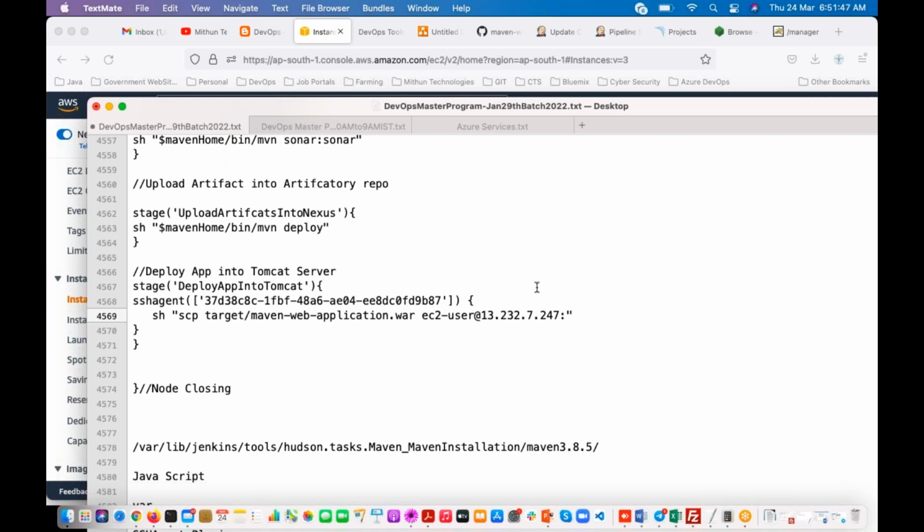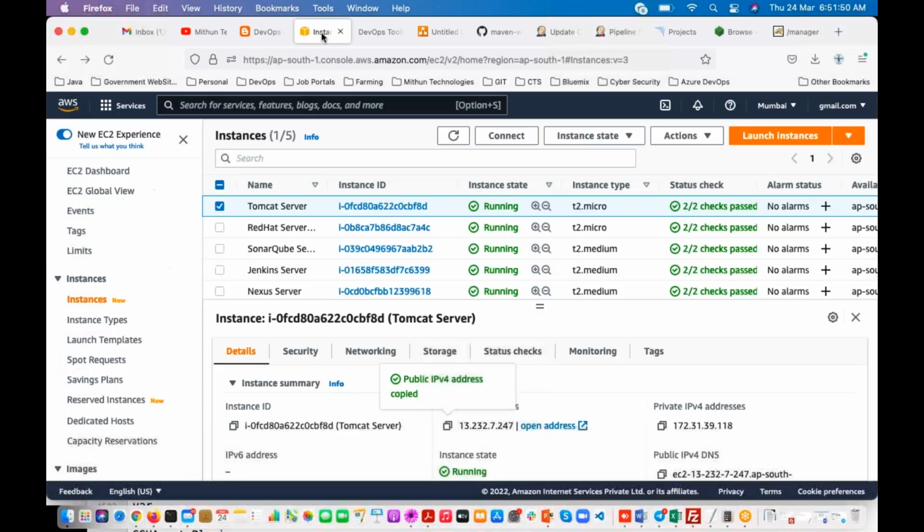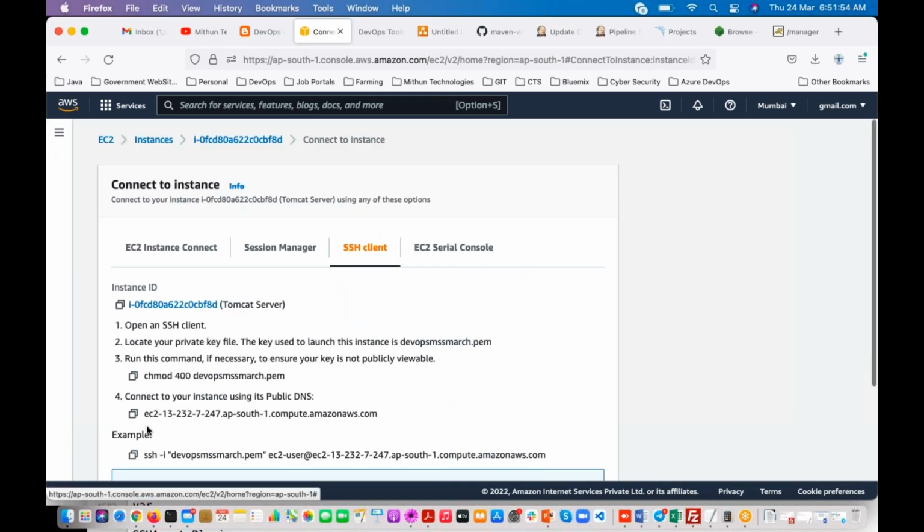Okay, so now where I want to copy. So first, let me connect to the server, and I will take that path.